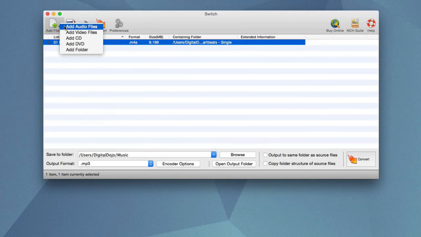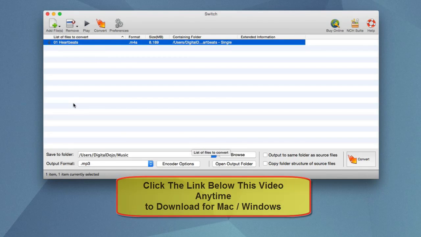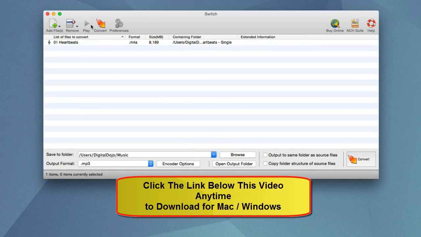You have the ability to add just single audio files. You can add video files that you want to grab audio from, CDs, DVDs, and specific folders. Again, you can do it with multiple files, not just one at a time. You can actually do batch conversion, which is really, really helpful. You have the ability to remove files. You can play a file, of course. And then, of course, the main thing, convert it.